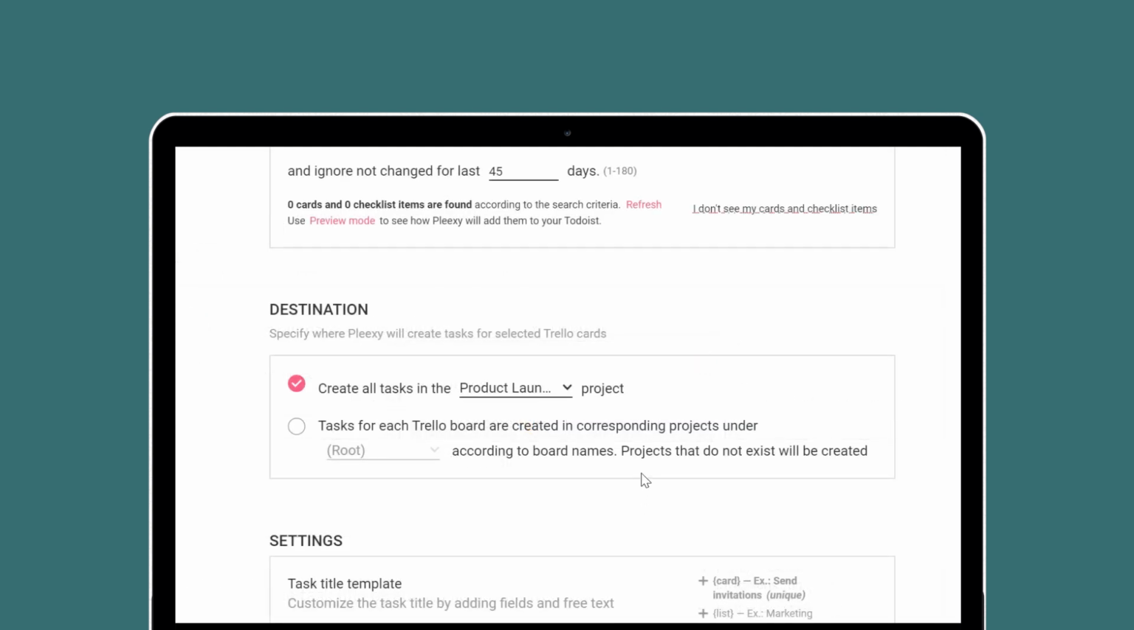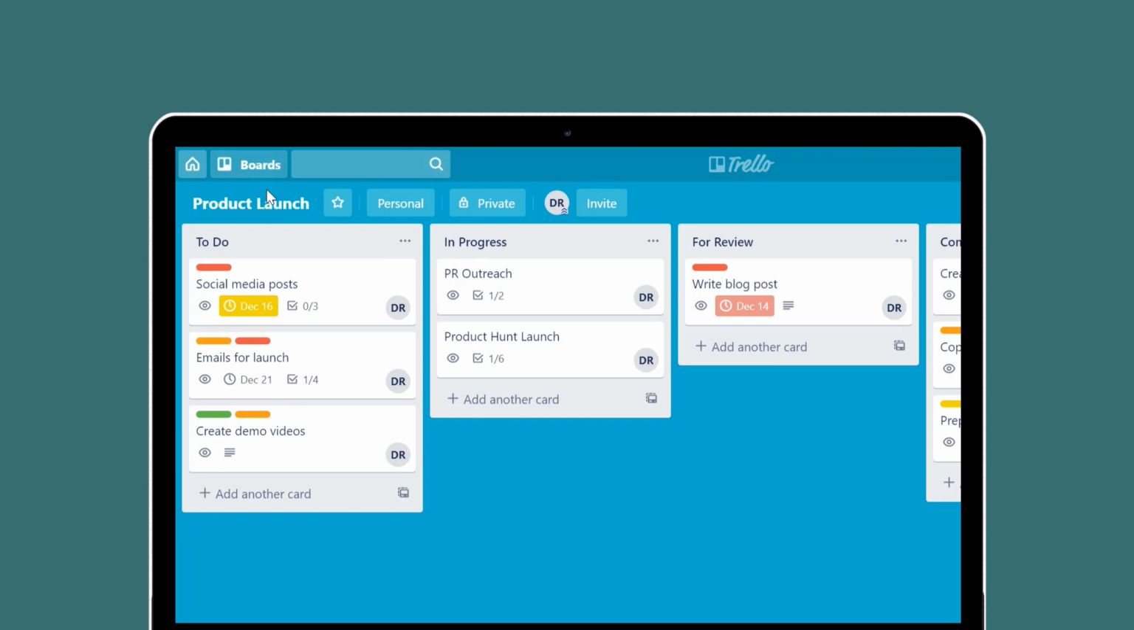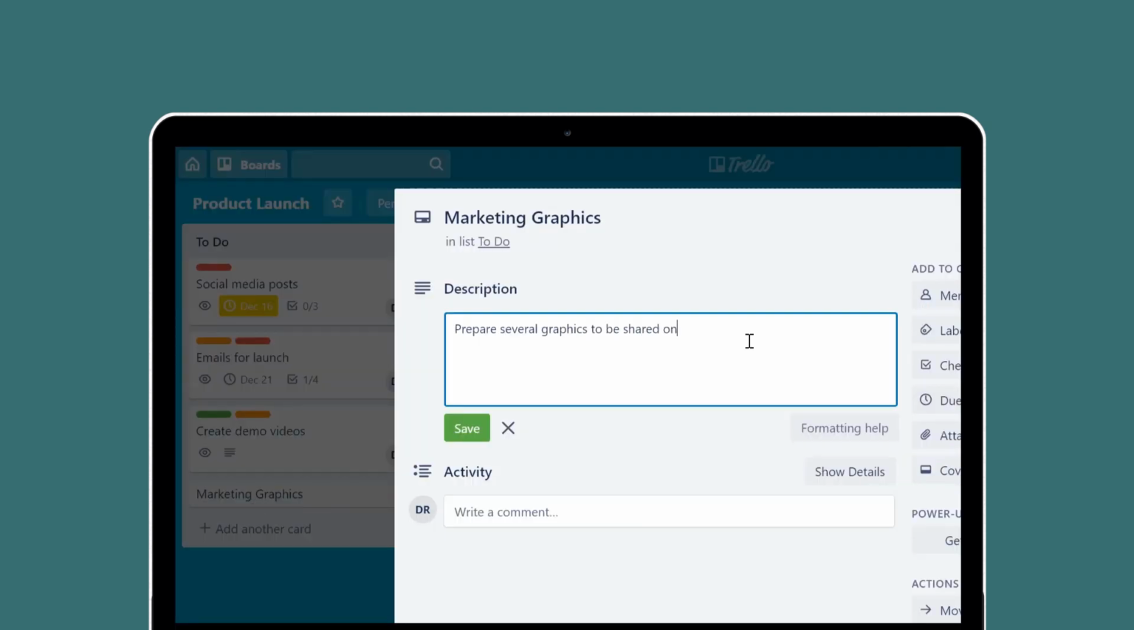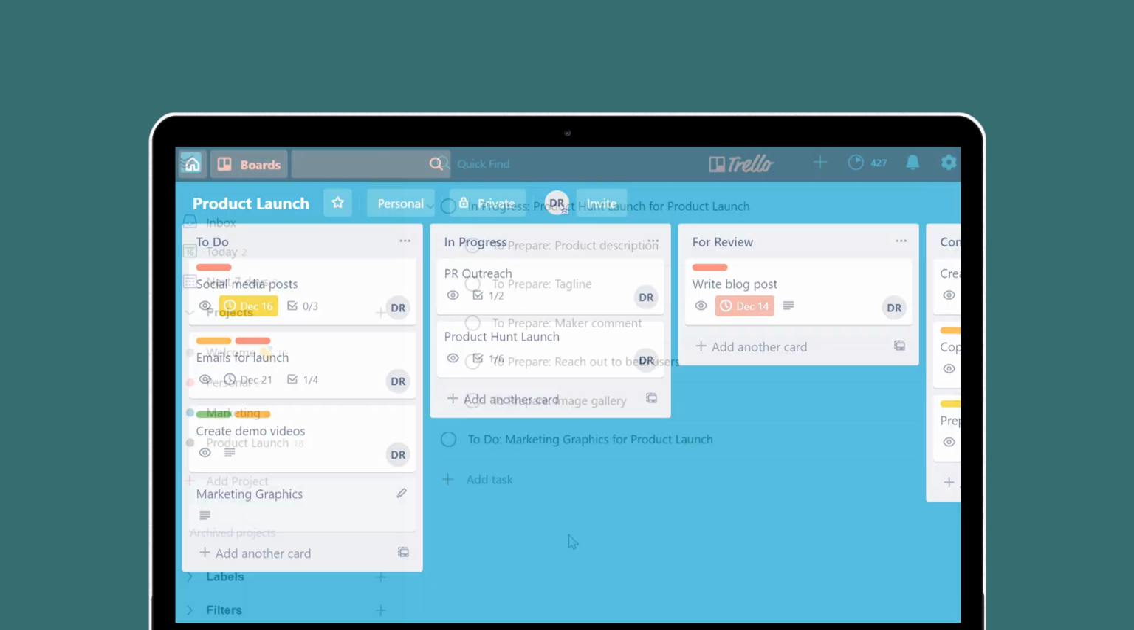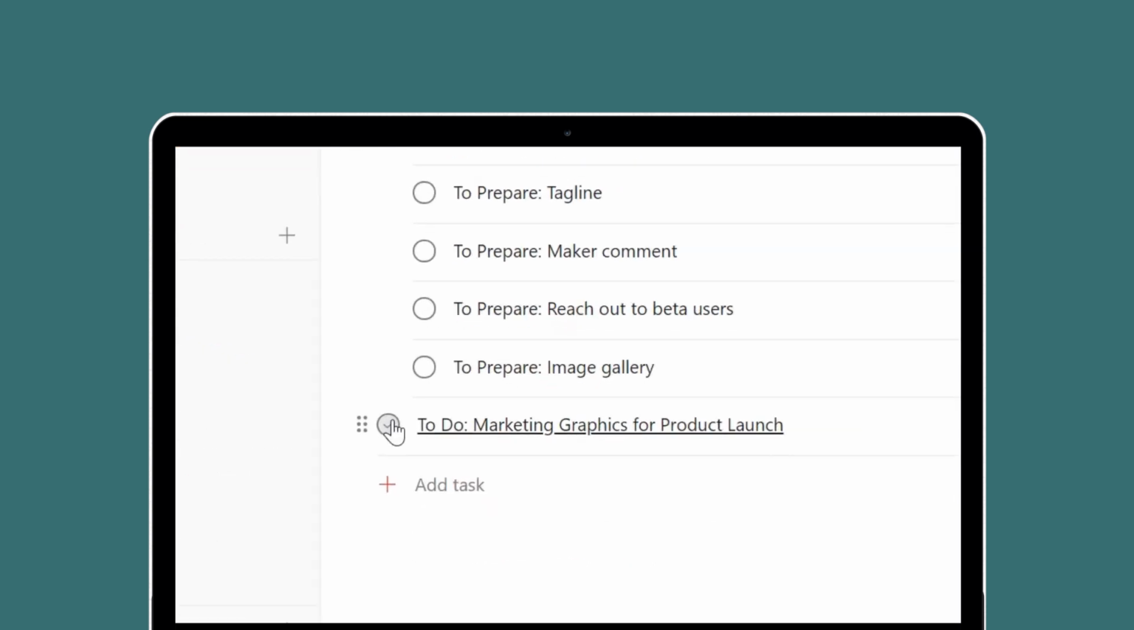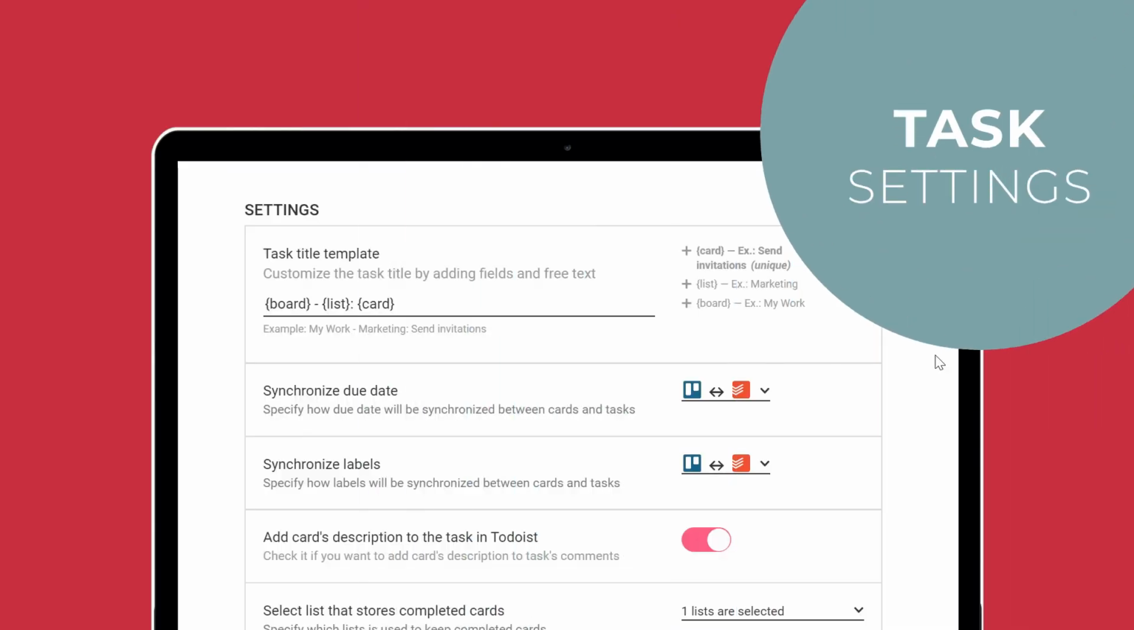The second option is to use an individual project for each board. With this option, you can create tasks from each Trello board in a different Todoist project. You can click the drop-down menu to select the root Todoist project to use. Pleexy will then create individual projects within the root project you select for the tasks from each Trello board. Since we only selected the board Product Launch in the source settings, I'll choose to create tasks under that project in Todoist.